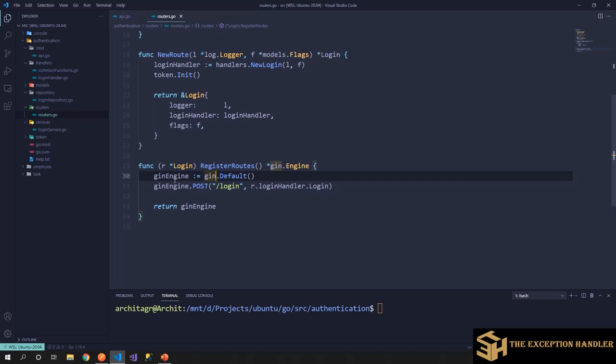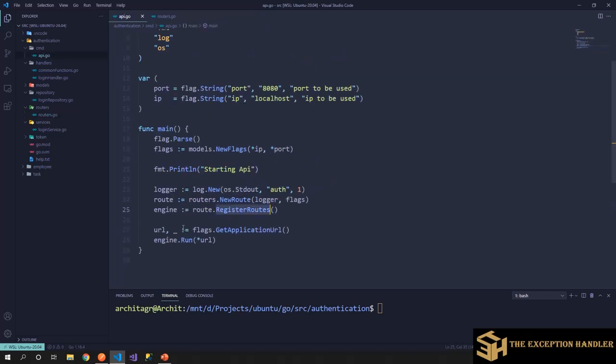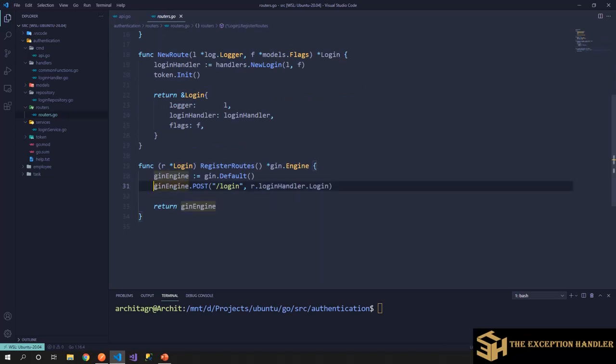So this Gin engine, it would return, and then we would start the Gin engine on the URL that is being passed from the flags. Now, if you have observed in the router, in the route that we have registered, we have also mentioned the handler function. So it's in the login handler.